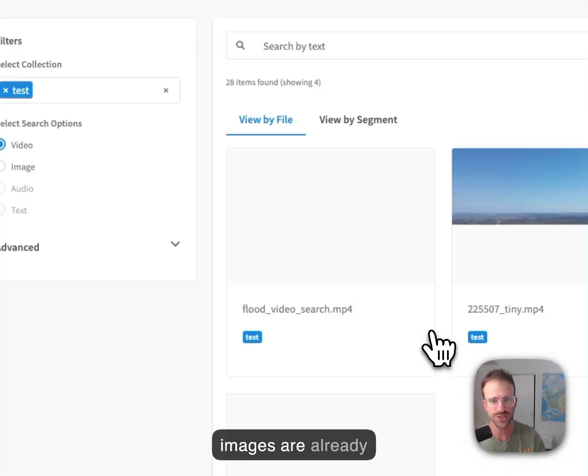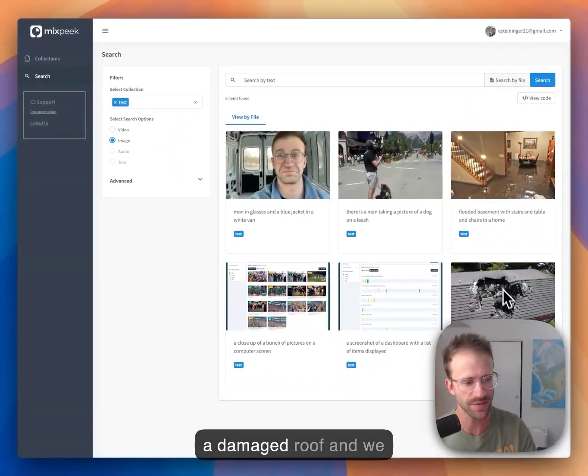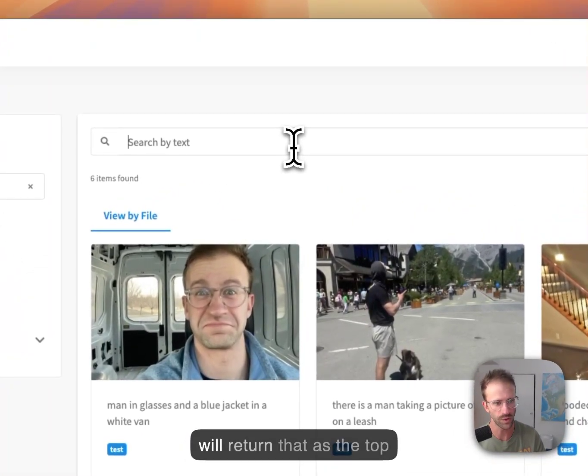Since those images are already finished, let's start with an image search. We can see here we have a picture of a damaged roof, and we have an AI generated caption that understood the contents of that image. So we'll do a search that will return that as the top result.